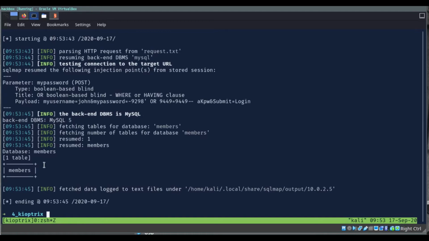And then what do we have? We have one table in members. In the database members, we have literally one table. Maybe we can choose the table and see what we got there. I think it's capital T to choose the table. Dash capital T members. Columns. Let's also dump everything out.